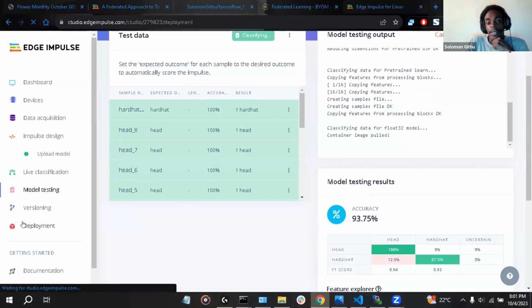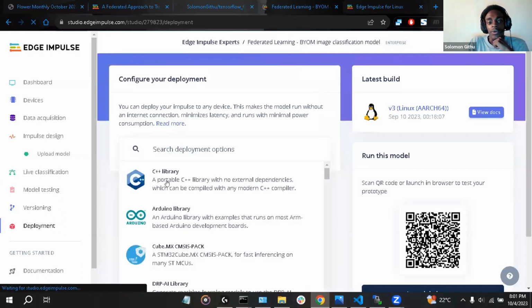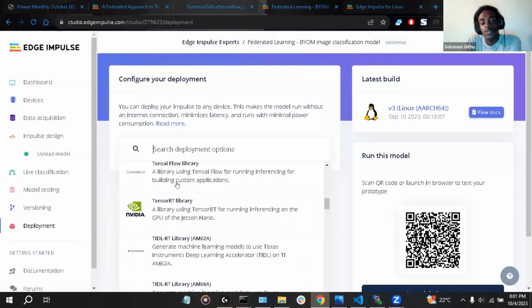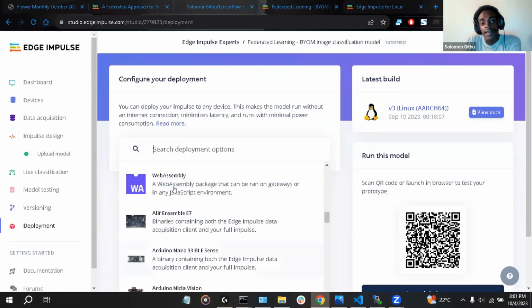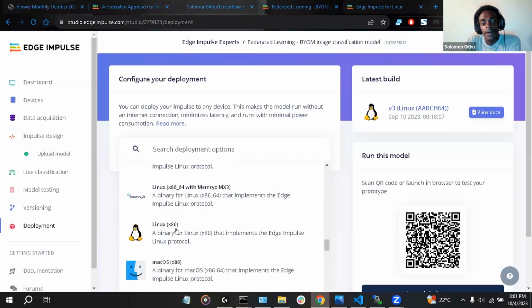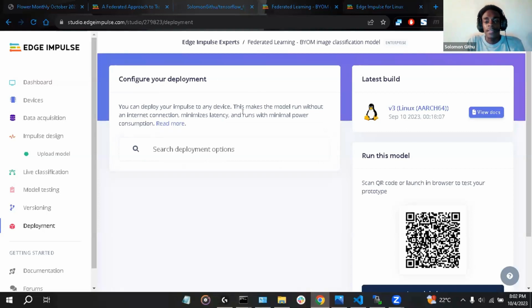So one cool feature with Edge Impulse is that you can deploy your model to a wide range of devices. So we can, let's say, create libraries from our model: Arduino libraries, C++ libraries, STM32 libraries, etc. We can also target various devices like the Arduino Nano 33 BLE, Arduino Nicla, Renesas boards, Sony boards, and such. In this case, I want to run the model on the Raspberry Pi.